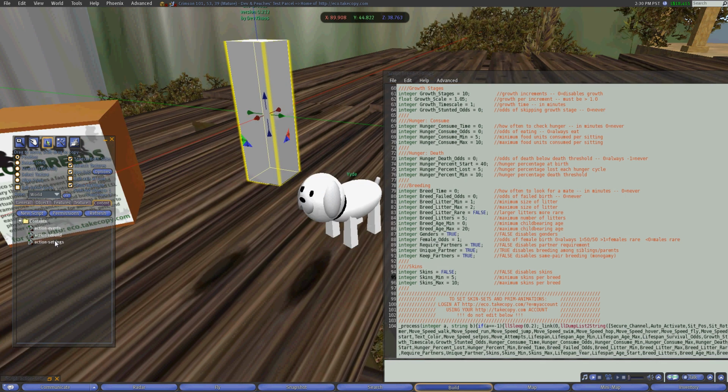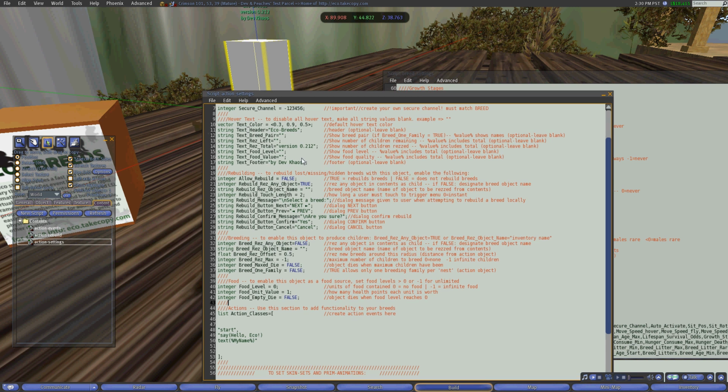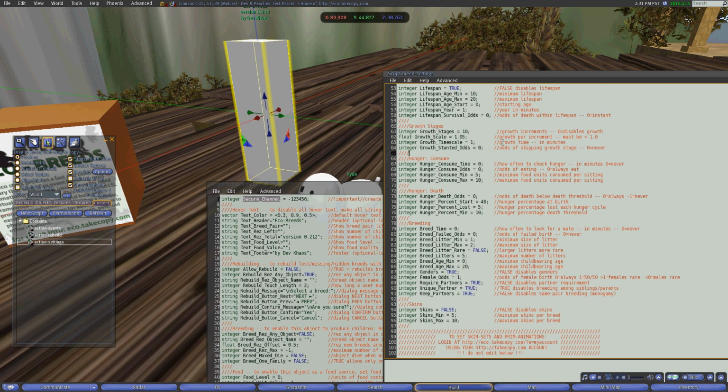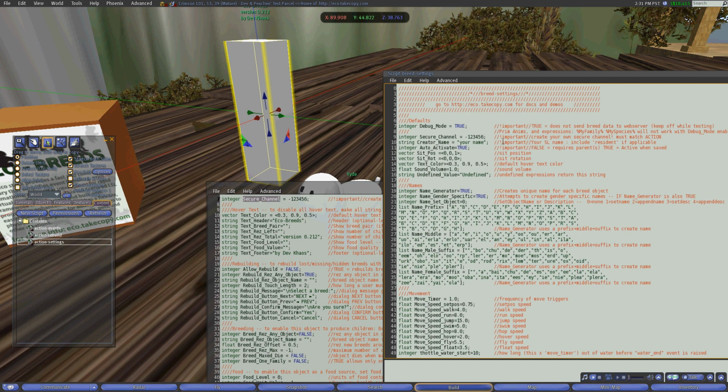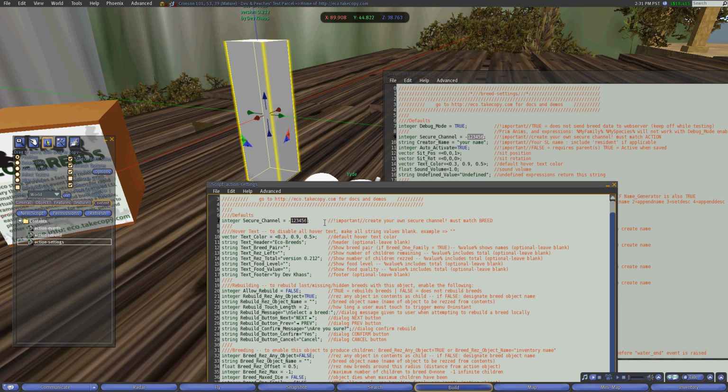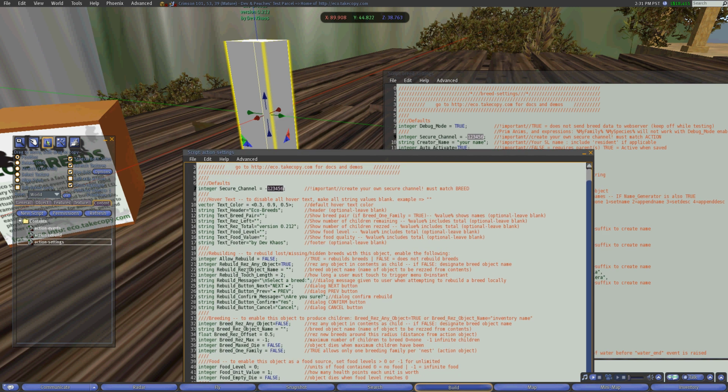Now, moving on to the action settings script, just briefly here, we want to make sure that the secure channel in both the breed settings and the action settings match. By default, it's -1, 2, 3, 4, 5, 6. I would suggest changing that since it's the default for everybody.